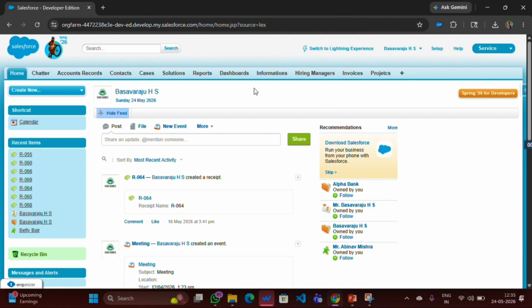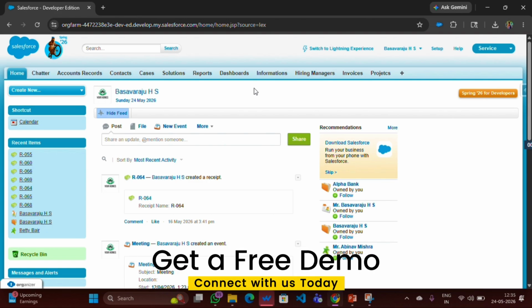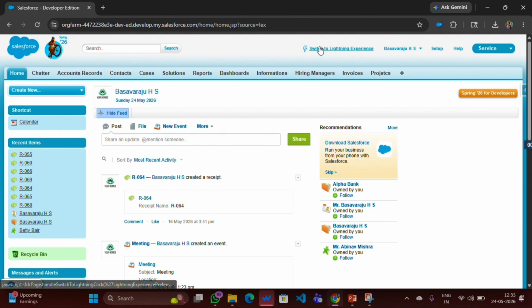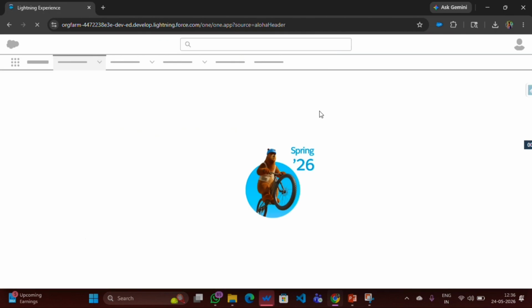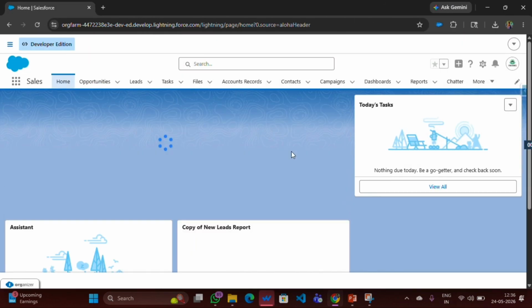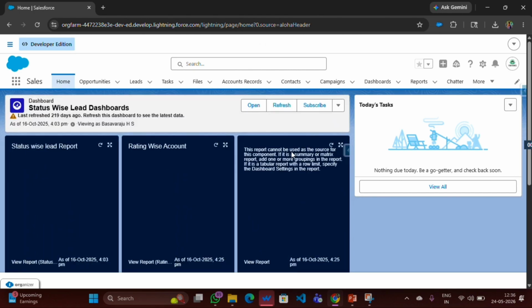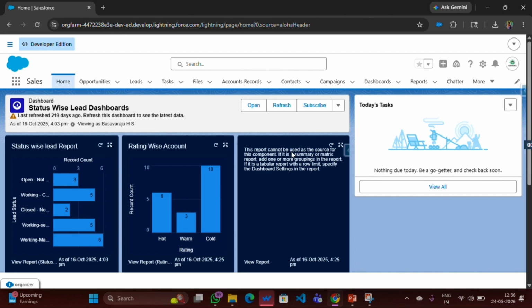Then how can we switch again to Lightning Experience? On this page, you can see there is a link or label like Switch to Lightning Experience. If you simply click on that, the Salesforce Classic user interface is automatically switched to Salesforce Lightning Experience. Some important things to note: sometimes a user cannot switch to Lightning Experience. Why? Because Lightning Experience may not be enabled for that profile. In that case, the Salesforce admin must enable the Lightning access. So this is how we can switch Classic to Lightning and Lightning to Classic.